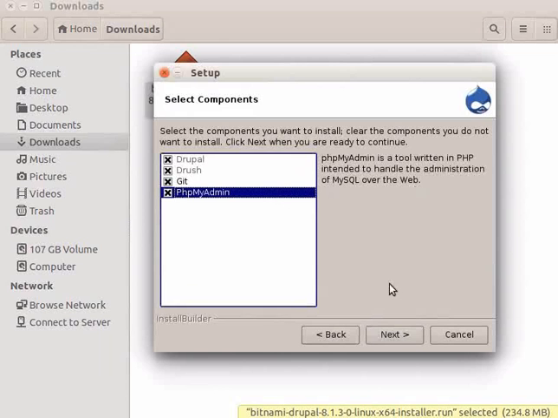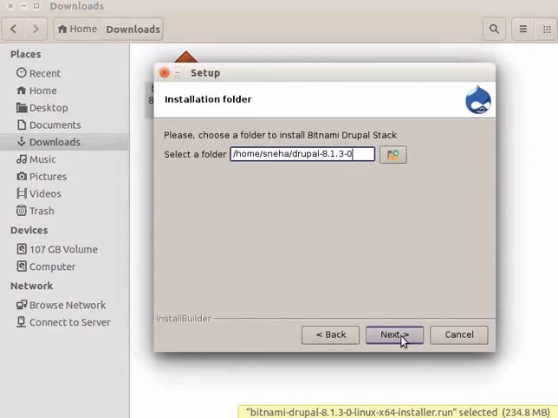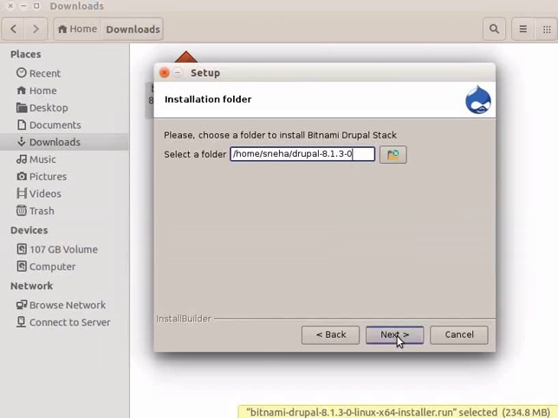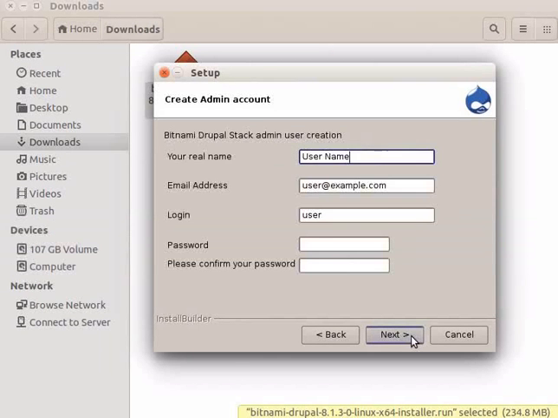Click on Next button. In this window, we have to choose the folder where we want to install Drupal. I will choose my home folder. In Windows, it will be installed by default in C: or the main drive. Click on Next button. Now we have to create a Drupal admin account.